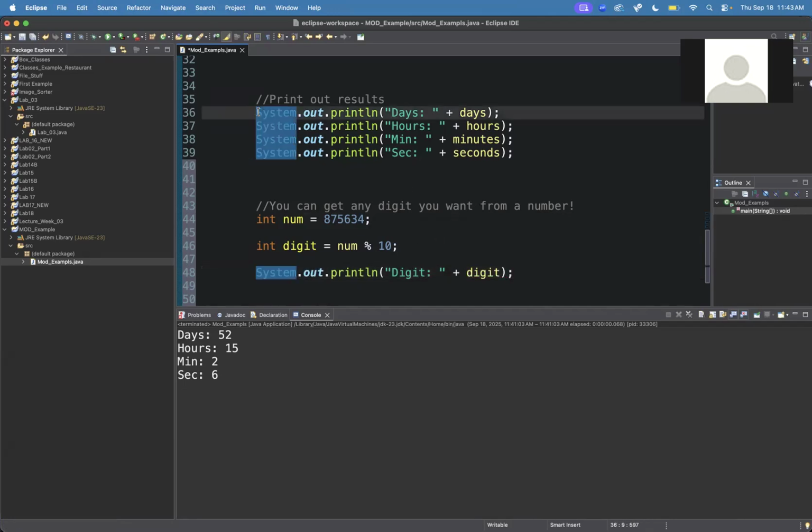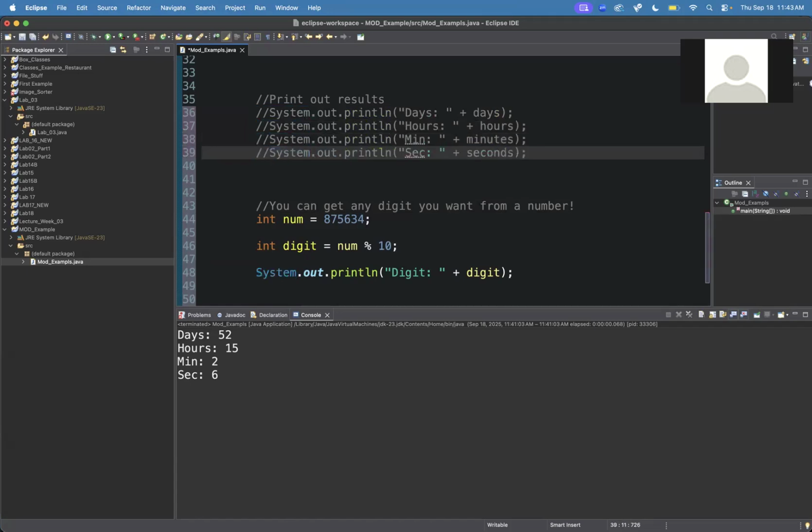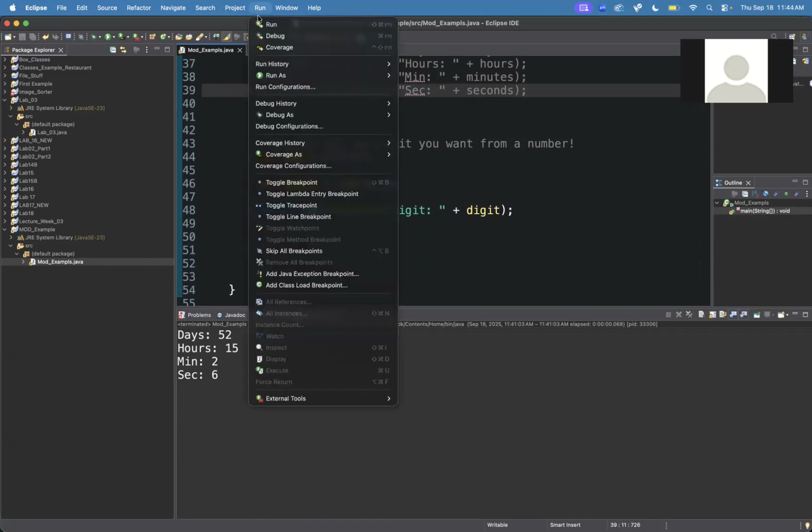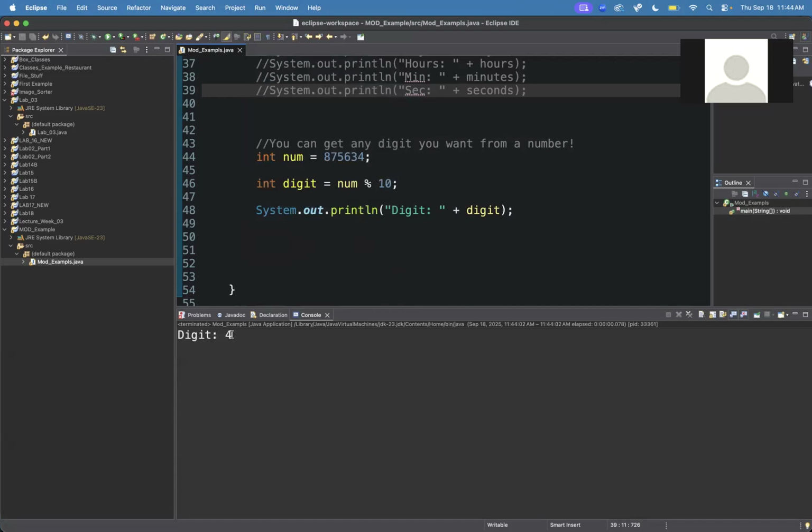Well, we'll get rid of these, I guess. We'll just comment them out. They're still there, but we just won't print them on the screen. And let's just look at the digit that will get printed. So we get 4, right? Because that's the last digit. And I think that makes sense.